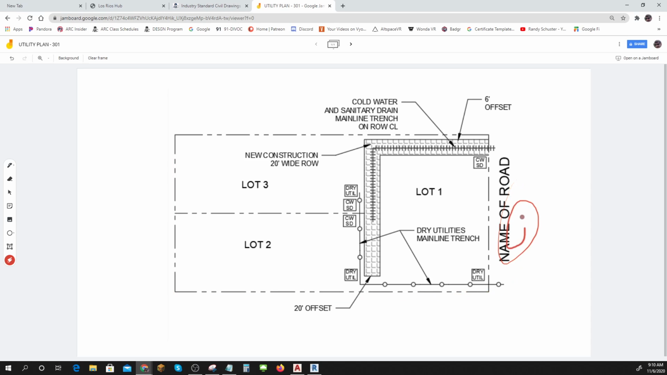Put the name of the road out here. You don't necessarily need all of the information about the lot lines on the utility plan. If you've got them, that's fine. And it is good to put the little dots on it, but they're not really necessary. What's really important is that you're laying out where they're going to trench to put the utilities.